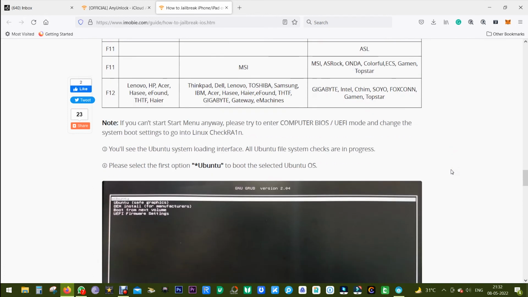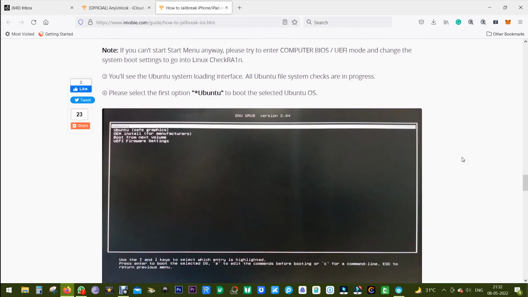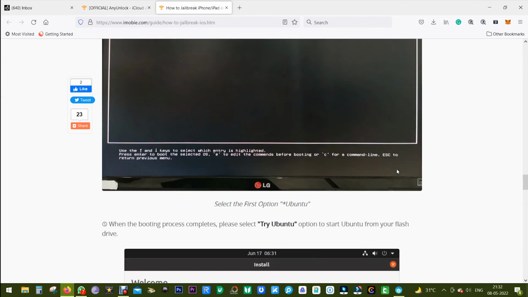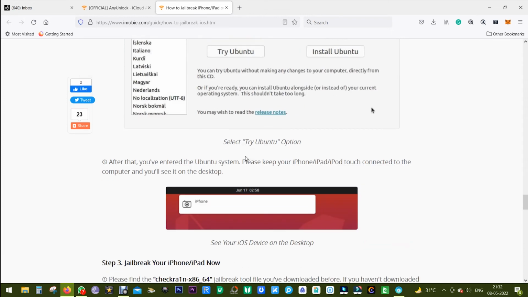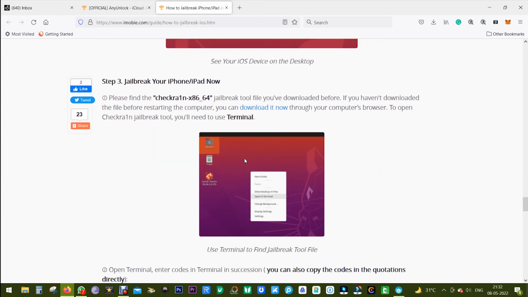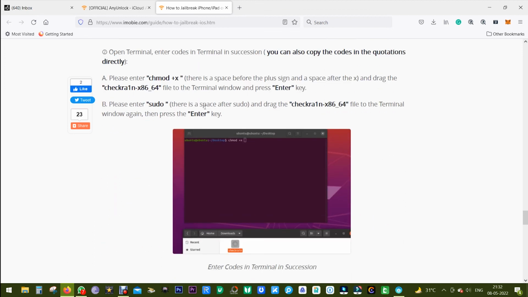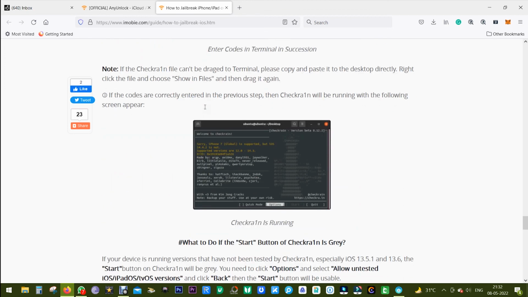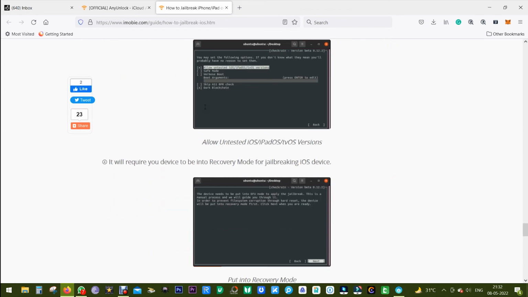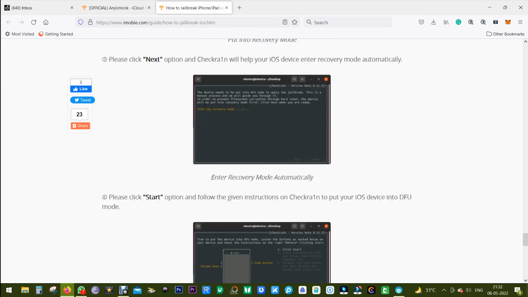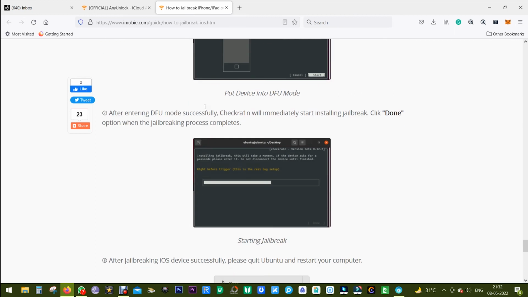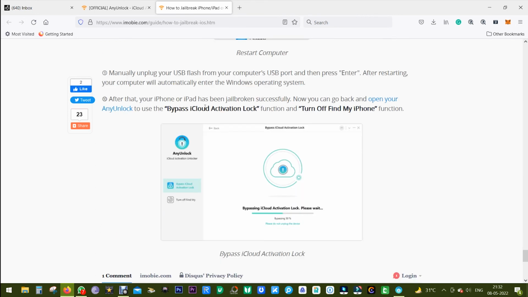If you're not much tech savvy, everything is mentioned here step by step on how to set your USB flash drive to boot up. When the booting process completes, you can select Try Ubuntu. After that, you can start jailbreaking your iPhone or iPad. Then find the file by this name. If you cannot find it, you can download it from this page. Here are a few more steps you need to carefully follow. You should be very careful because your device might get bricked during this process if it's not a success. But most of the time it will work for you and your phone will be jailbroken.